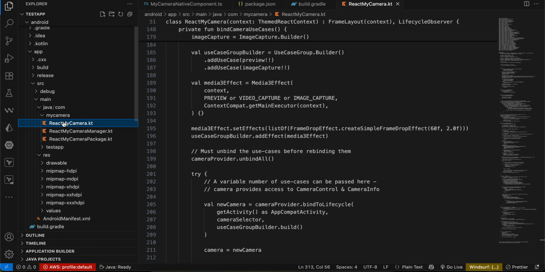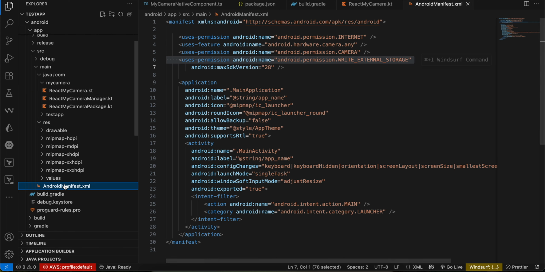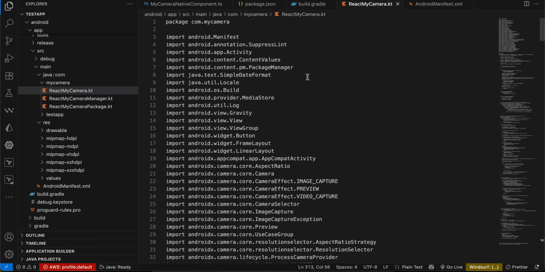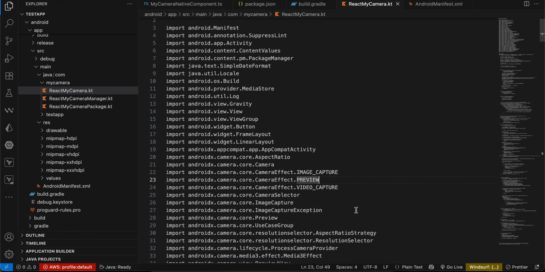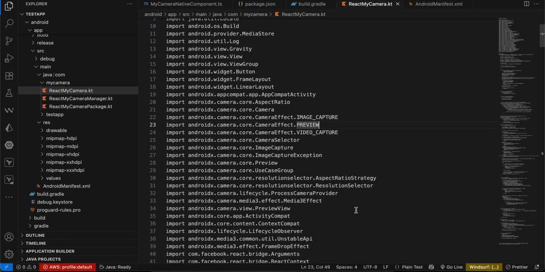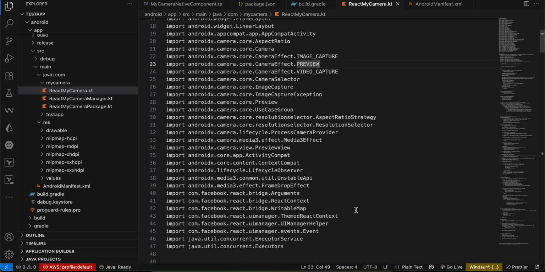Sorry, one more thing, we need to add some permission. Go to AndroidManifest.xml, add this uses-feature of android camera hardware, then the camera permission as well as the write external storage permission. Then go to react my camera, and here you can see first we need to write our own package name. Now these are all the imports which we need to write. So feel free to pause the video and just copy all these imports.